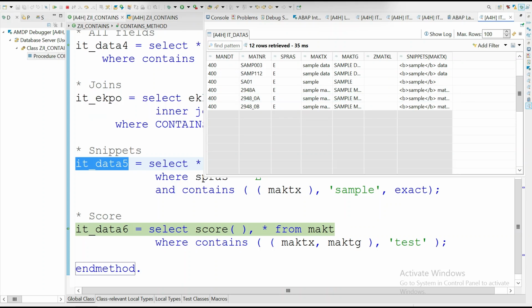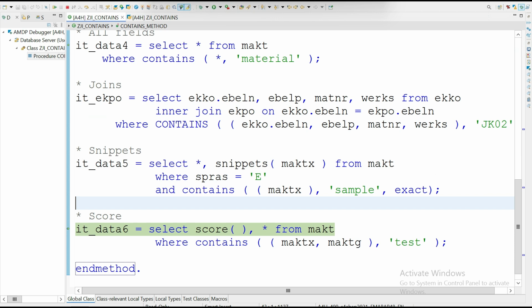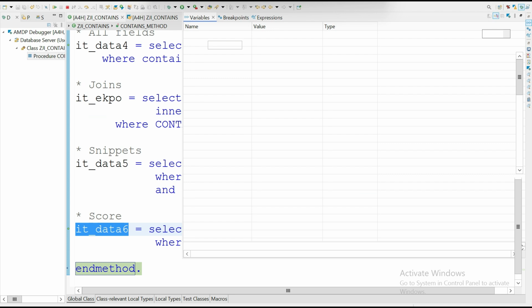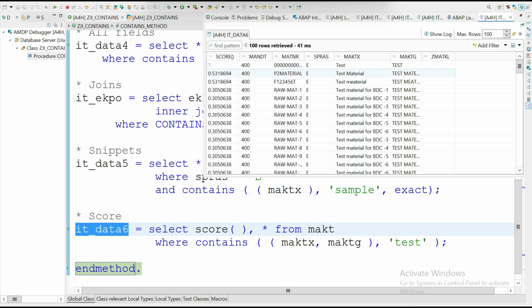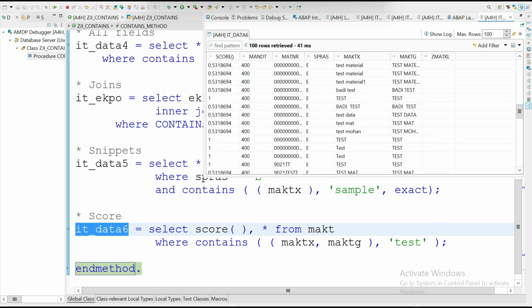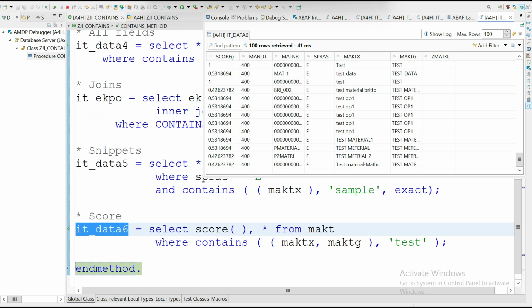And the final one, I didn't execute it, F6, scores. So double click. It gives the score based on the search. The 100% match is 1, and if not, depending on the match, the score values differ. So this is the way we used different functions, and we have a few more examples. Let's see those as well.